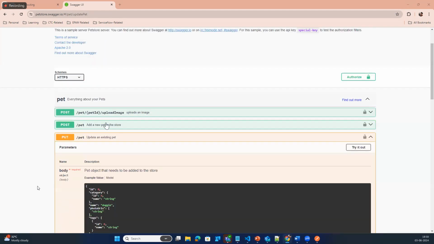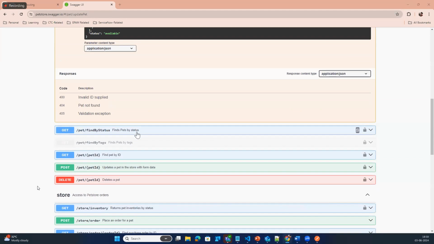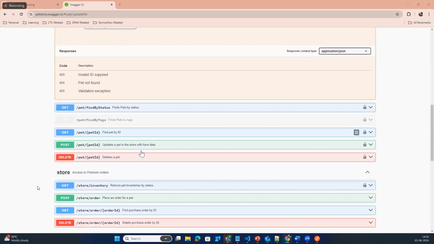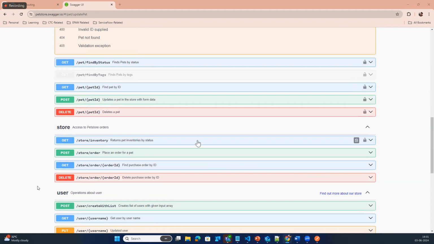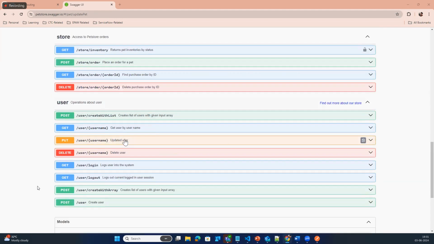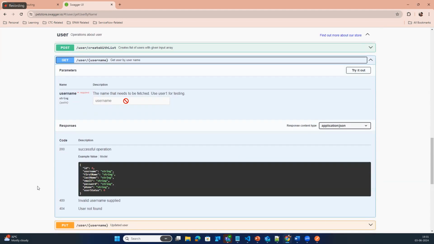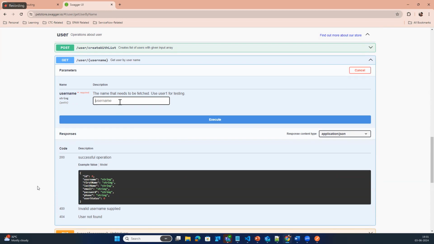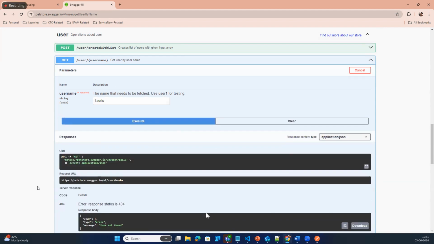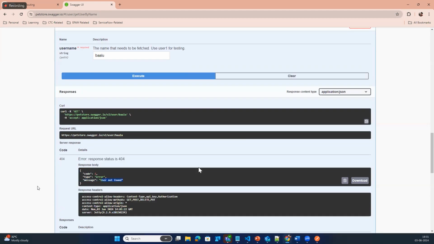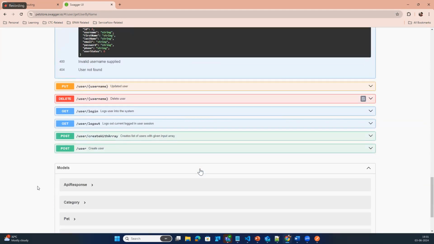For example, I just want to add a pet to the store. Pet by ID, delete, and so on. These are all the data operations, such as create a list, and get user by name. If you give a user name, something like a string, the name that needs to be fetched, and you hit Try it out, something like Balu, but to be frank, there is no such name Balu in the database. Just execute here, and it will return a 404 status code response: user not found. Is there any option to get all the users?